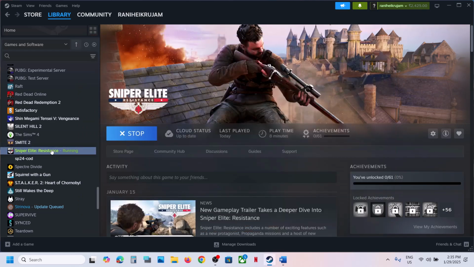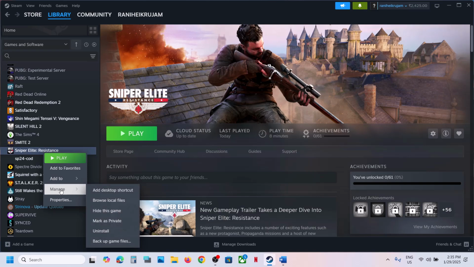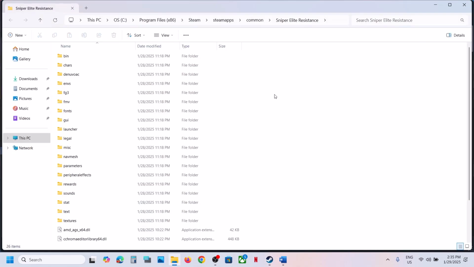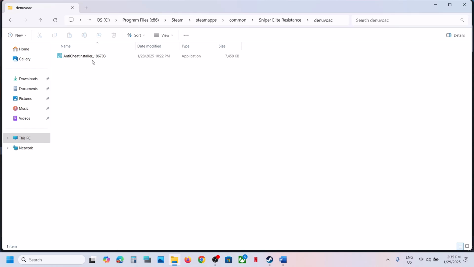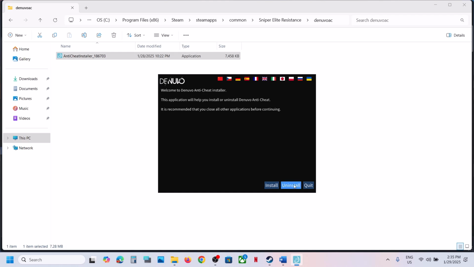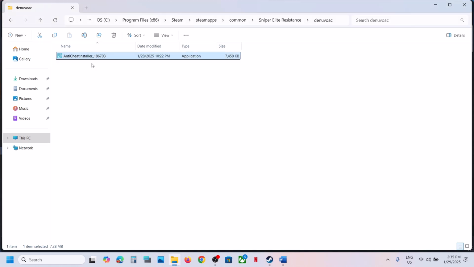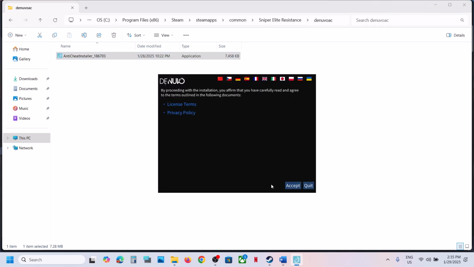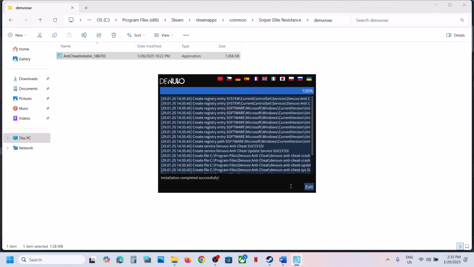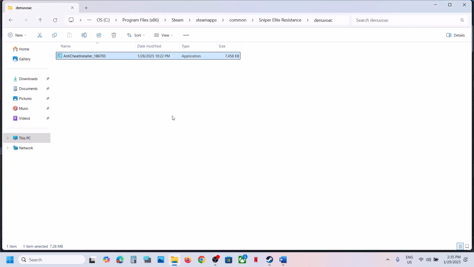Now you can also go to the game installation folder, make a right click on the game, select manage. Now click on browse local files and then open this folder and then open AntiCheatInstaller, make a double click, click on yes to allow, uninstall it, exit, and then again make a double click, click on yes to allow, and then click on install, accept, and now you can launch the game and then check.